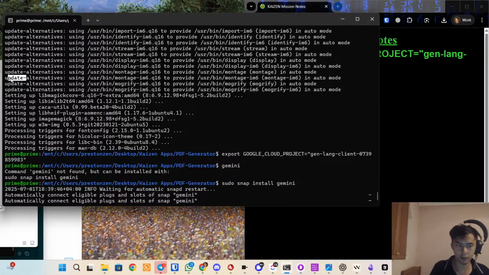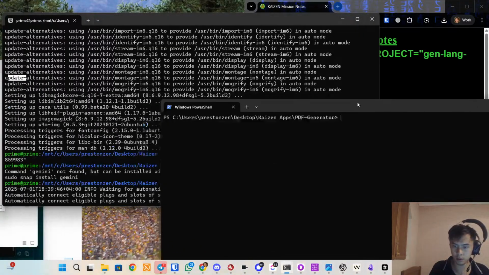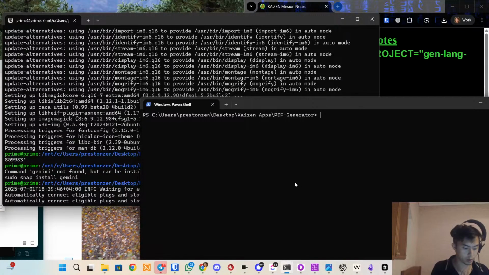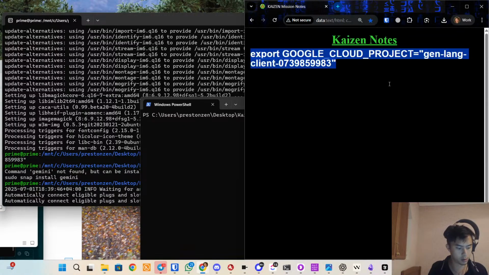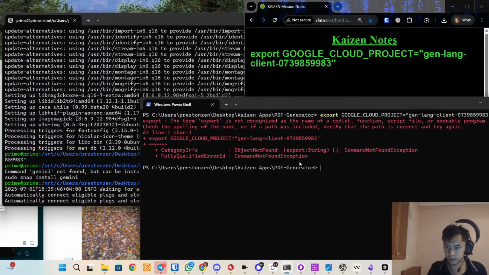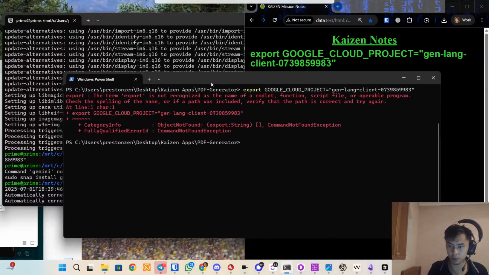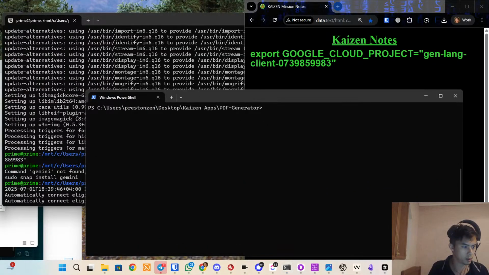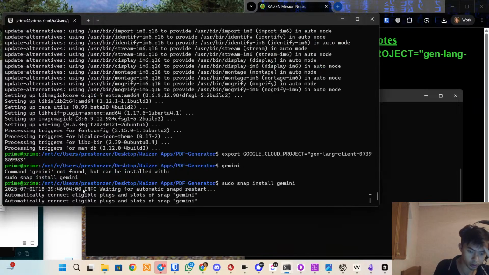Alright, so I have here a PowerShell. It's doing something, and we want to do that export. Will it even work? Export will not work here on PowerShell. Makes sense. This is kind of like a Linux thing.